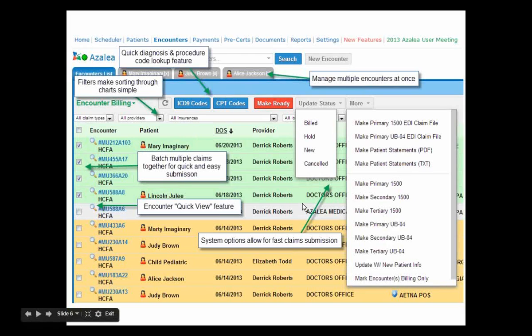We are also able to manage the claims effectively using our statuses, so we're able to quickly update all of these encounters to the new status. We're also able to search for any ICD-9 or CPT codes that we may need to use, and that's available for all of our clients as well. It's the full library of the current ICD-9 and CPT codes.